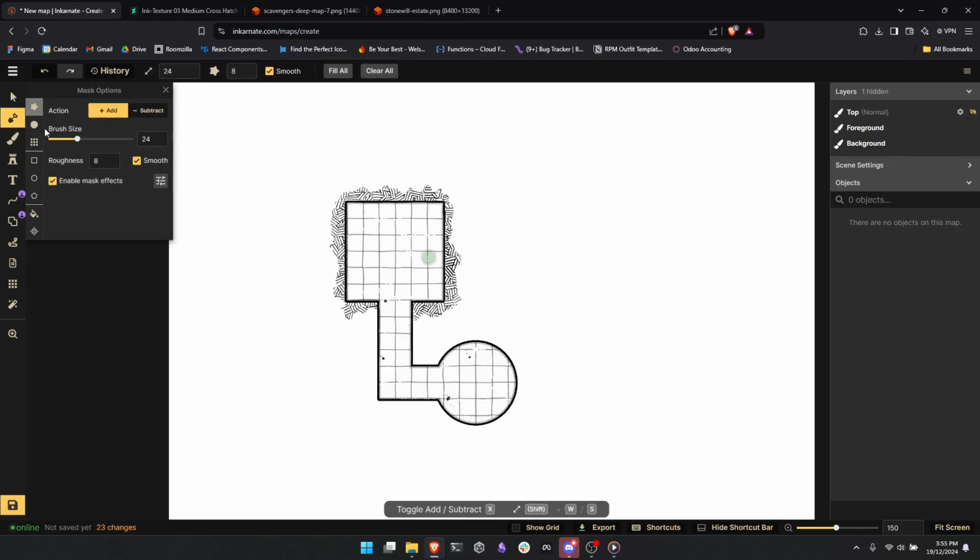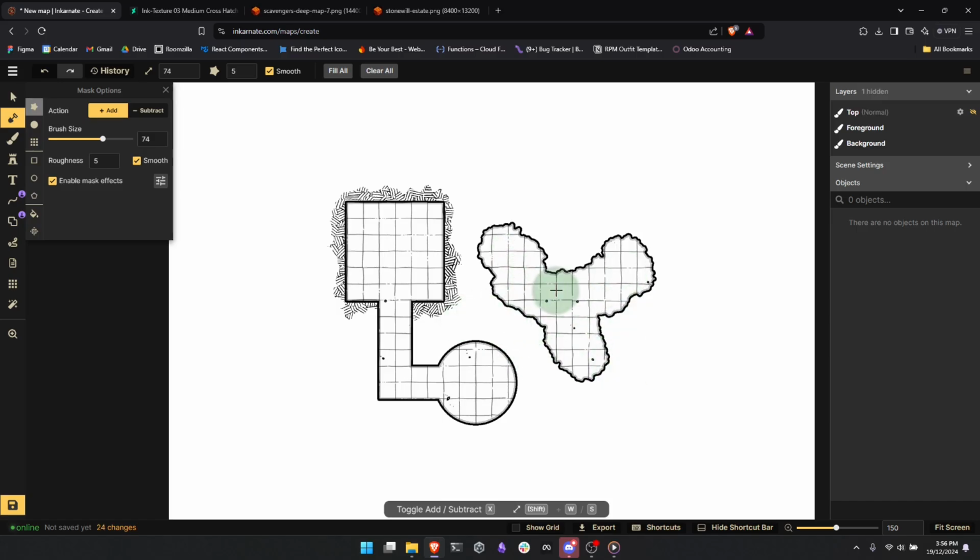The other thing as well is that we can come in here and say we want to make caves. I think this really is the best tool for that. We could make like a rough thing through here.